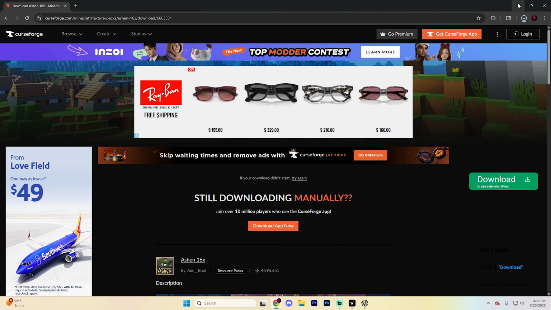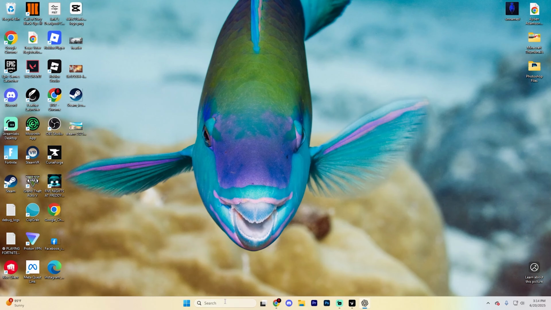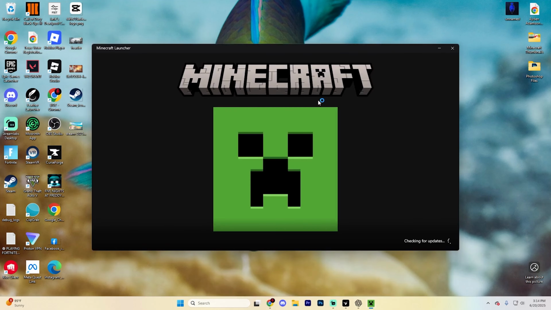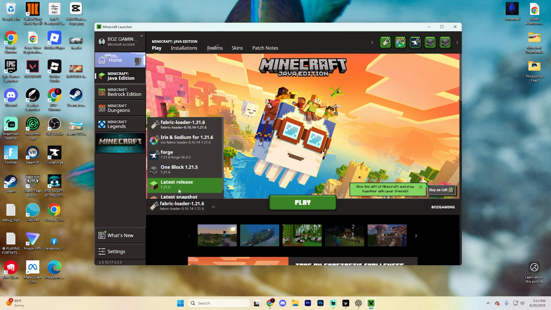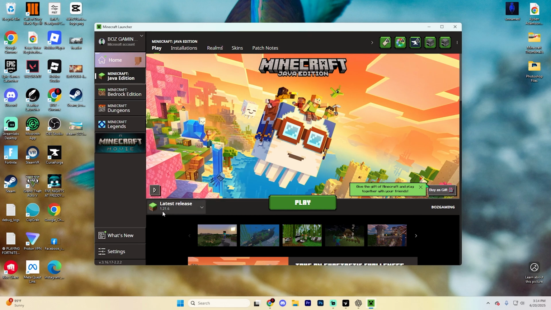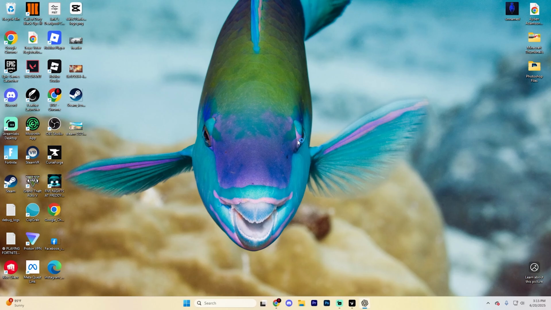What you're going to want to do now is simply close out of this and go back to Minecraft, open it up. And it might take a few seconds to load right here, but once it does load, go ahead and make sure you're on the latest release of Minecraft, which is 1.21.6. Go ahead and hit play, and it's going to take you a few seconds to load in.